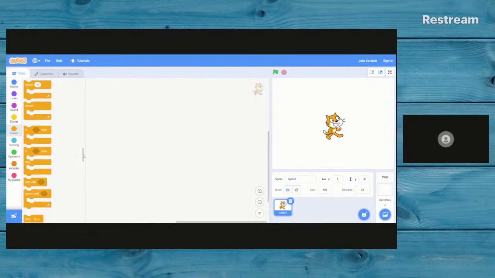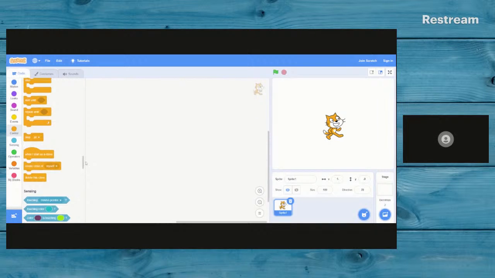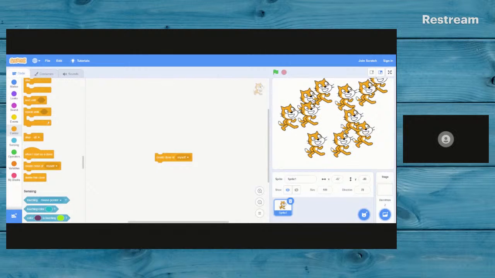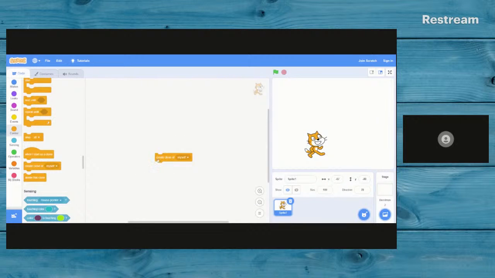And next is clone. When the clone is started, you can just set that and create a clone myself. When I just press this, the clone will be created. See, if you can't see it, the clone is created over here. I have created too many clones. You can just click space, when press space create clone, and I'm going to just erase them.